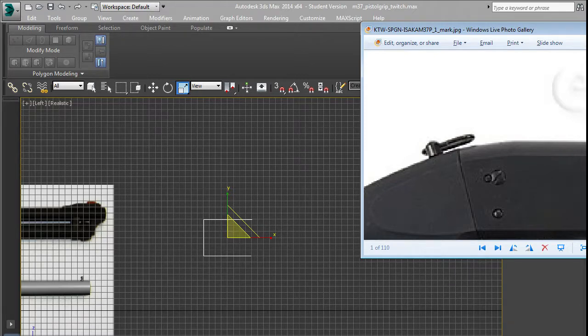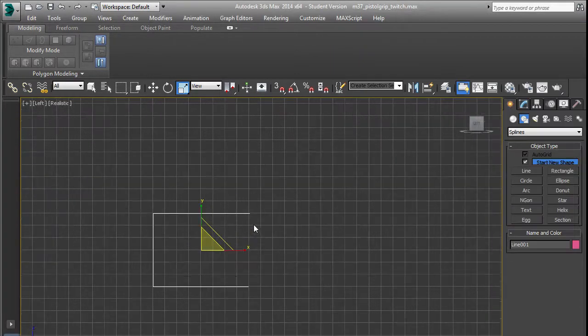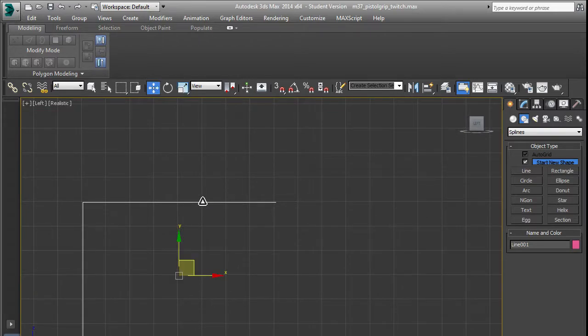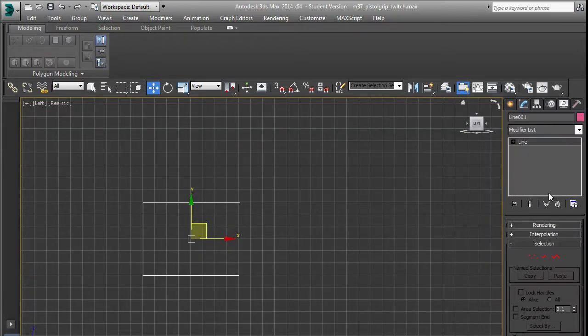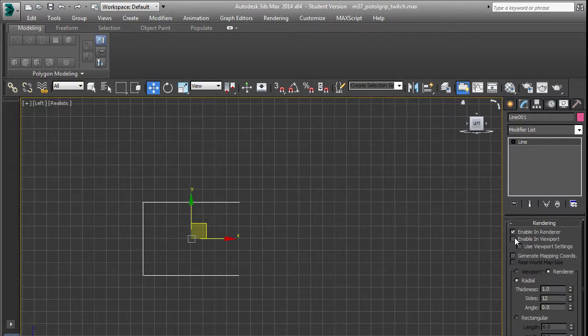There's always a way to make a piece. There's always a way. You just have to search for it. And you got to use the tools that you have. A tool that came into Max a couple of years ago is the spline tool. Now the spline tool has an option to render, right?